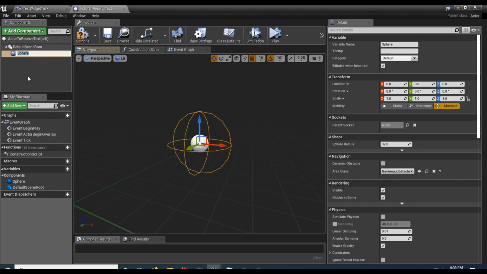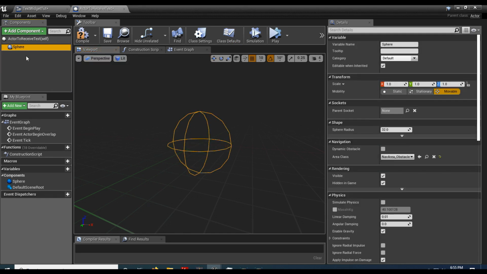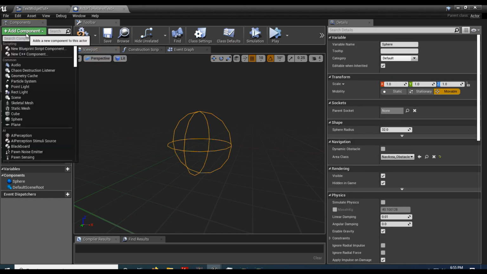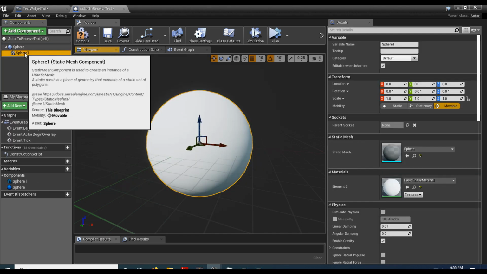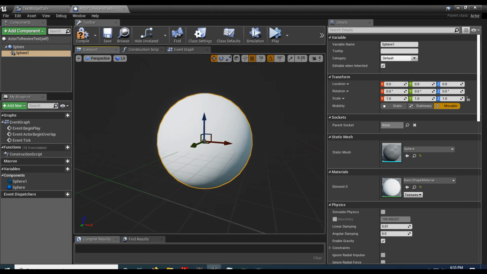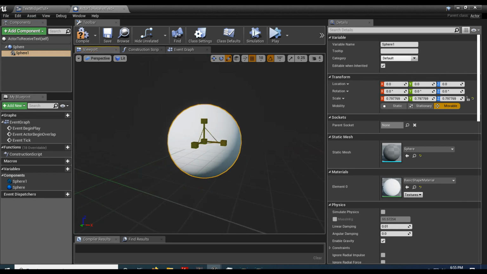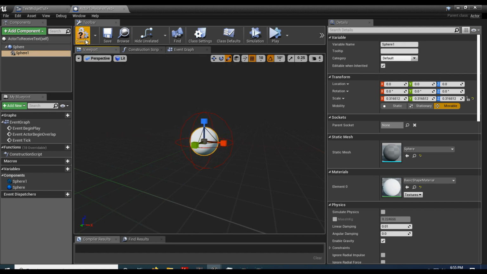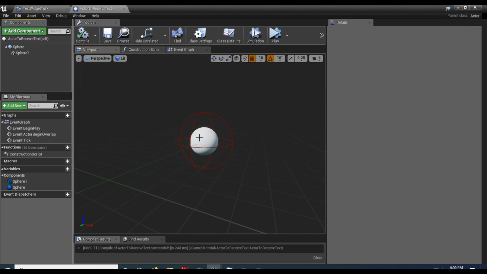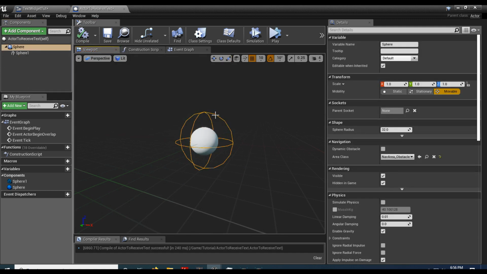So collision, I'll do a sphere. And I'll put an object in here. Let's make a sphere as well. I'll make it small enough. I'm also going to make the collision boundary visible in game. So I'm going to come down to hidden in game. I'll uncheck that. That way it's easier to see.